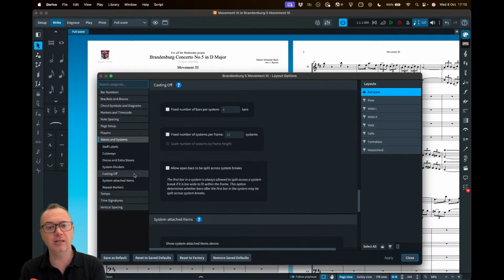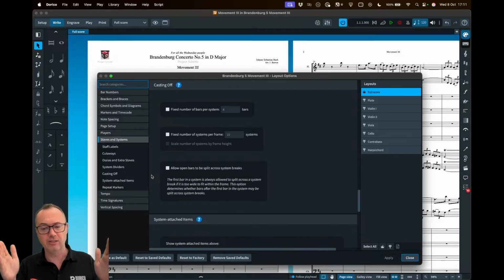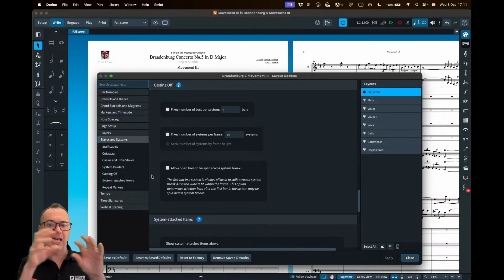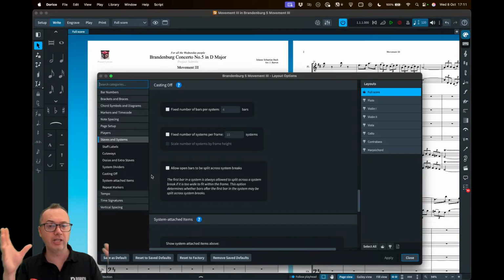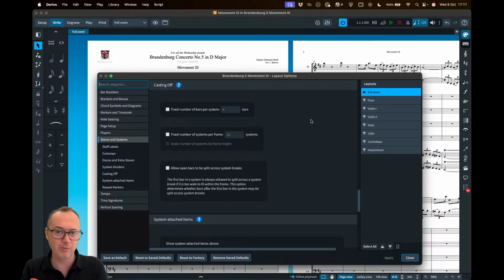Casting off, again, it's an engraving term that plate engravers used, and what they were working out is how much space is there in the width of this system, how many bars can I put in, how many notes will fit, and everything else. And all of this was decided before, of course, they started punching any of the music into the metal plate. Fortunately, we can do this whenever we like, but the term is still called casting off. It's not something we created, it's a publishing term.